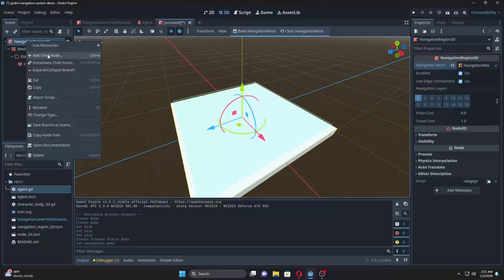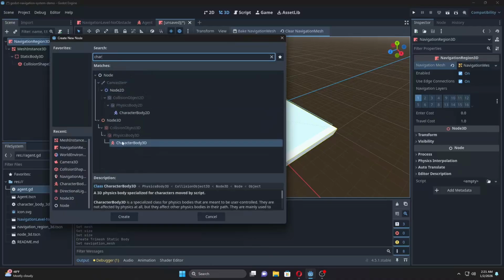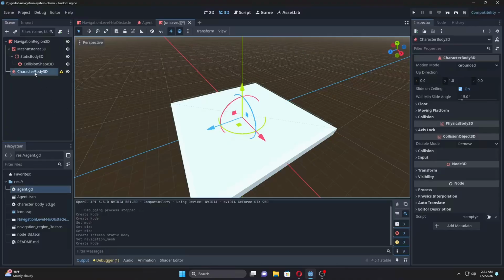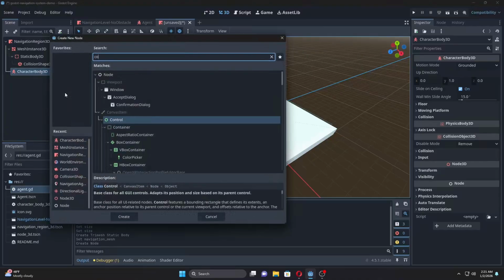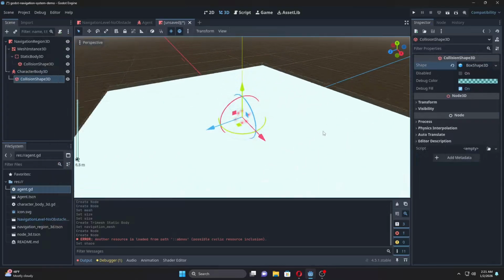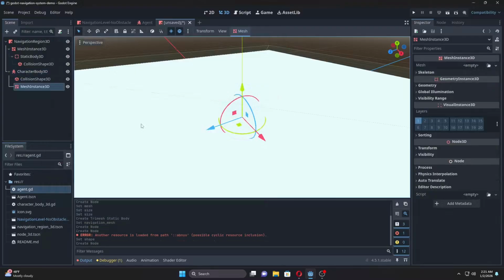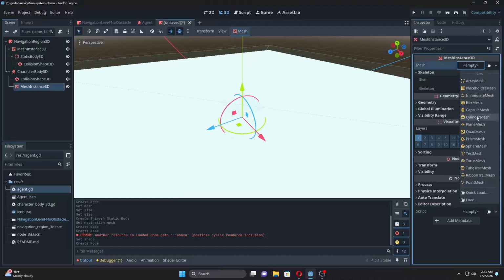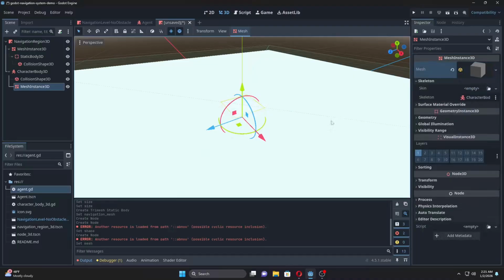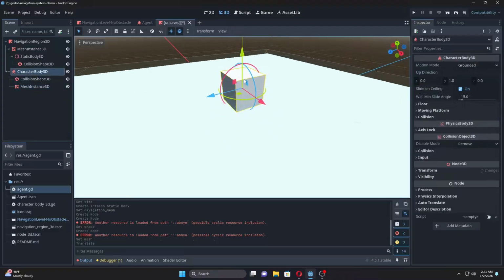Now add a quick agent which will be a character body 3D. Add a collision shape to your character body 3D. Set it to box shape, and for visualization add a mesh instance 3D and set it to box mesh to make it synchronized with the shape.